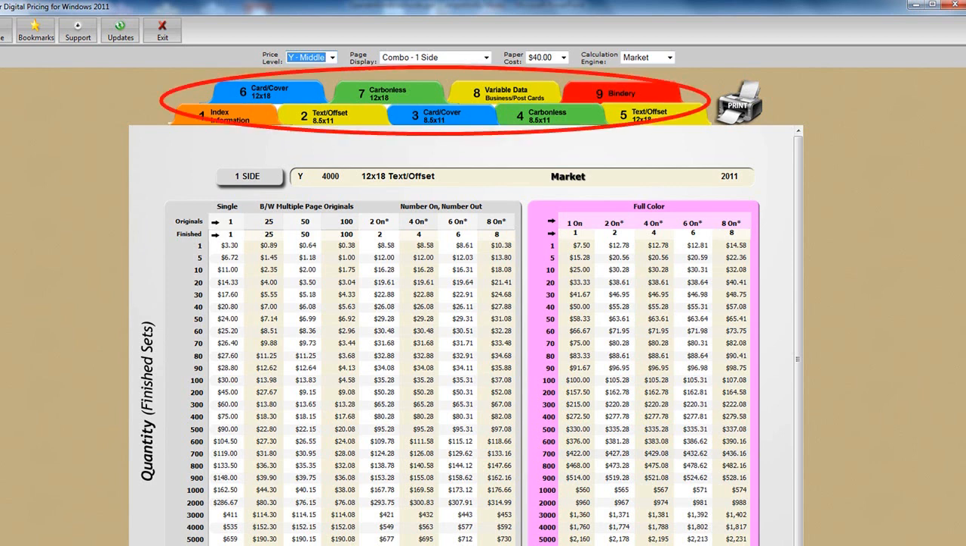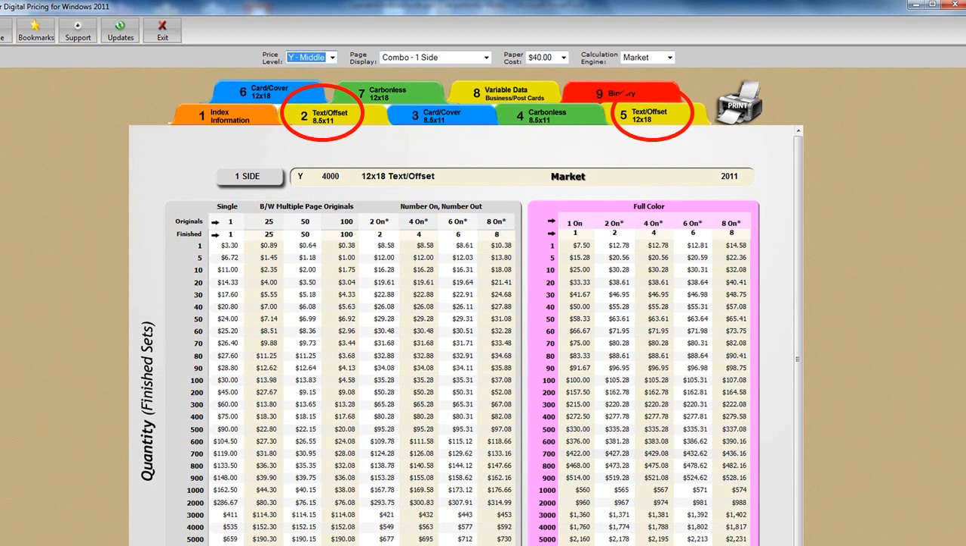The tabs tell us the size and type of paper stock being priced, basically 8.5 by 11 or 14, or 12 by 18, which indicates the size stock running through the digital device. The larger 12 by 18 tables may be used for any maximum paper stock of your machine, whether it be 11 by 17, 12 by 18, or 13 by 19. And there are three basic kinds of stocks: text and offset, which includes coated and uncoated; card cover, again including coated and uncoated; and carbonless, both pre-collated and singles. Also note we have tabs for variable data, including both text and graphics, as well as business cards and postcards, and a full bindery section.